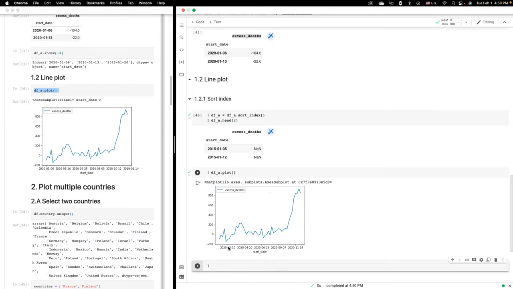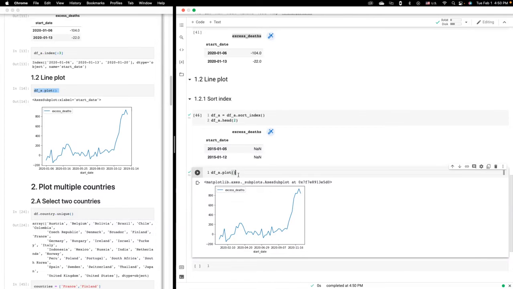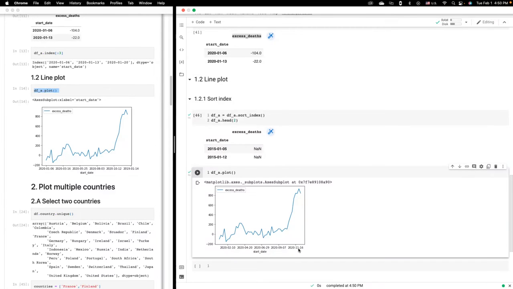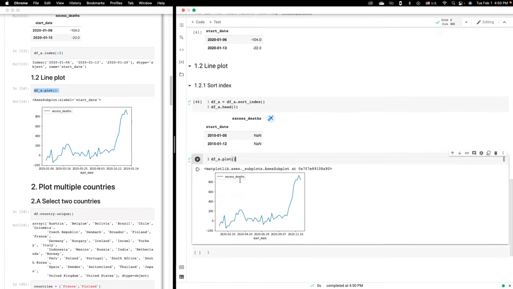Now we can plot it again, and it looks like it worked, right? Yep. So the earliest date is there, and the latest date is there. So now we are in business, and that is how to do a line plot.